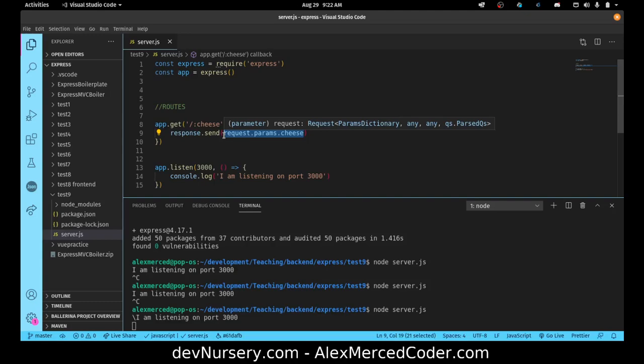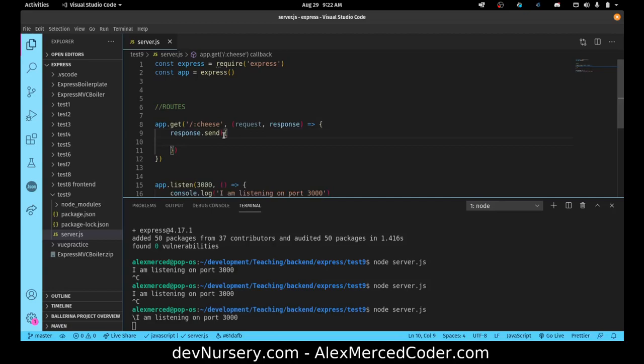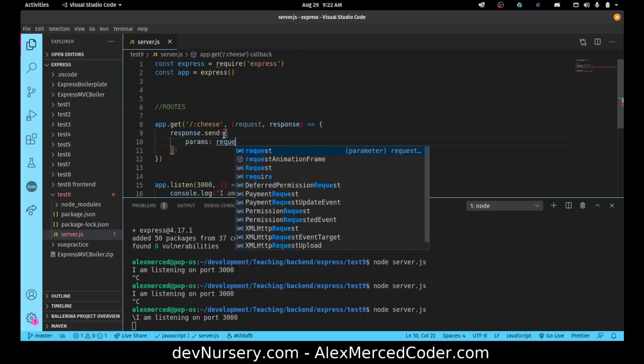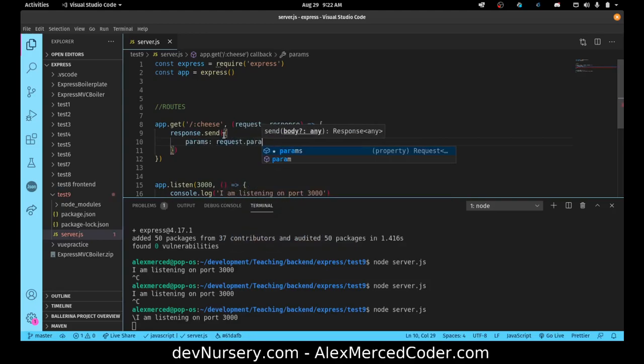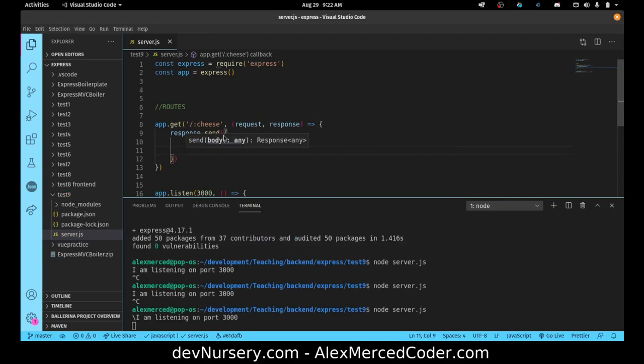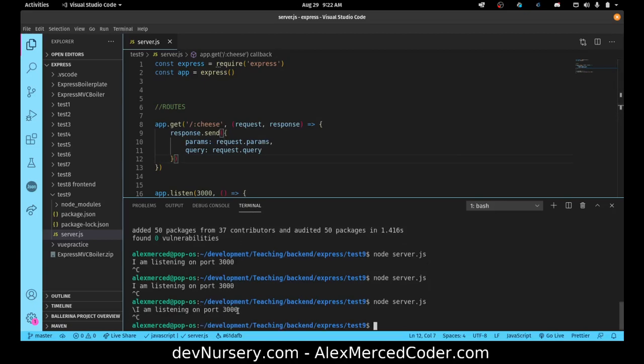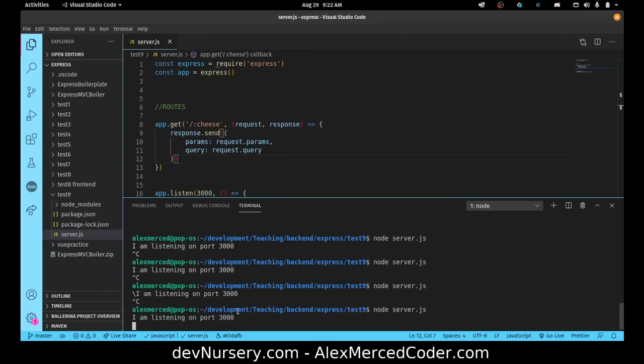We'll say, I'm going to create an object. I'm going to return an object. And inside that object is params, which is going to equal request.params, and queries, so we can see it all on one screen. And that's going to be request.query. So you'd be able to access all those properties like request.query.cheese, request.query.meat. I'm just going to send back the whole object so we can see it.